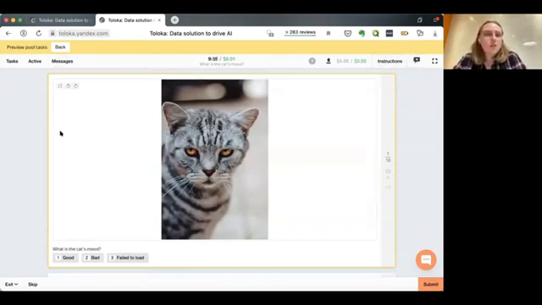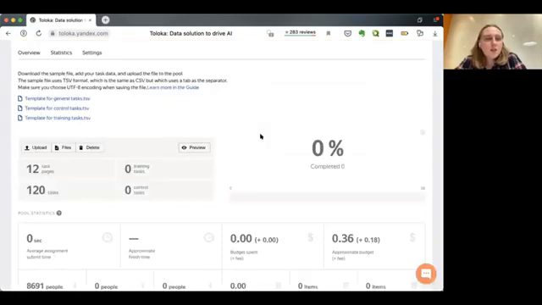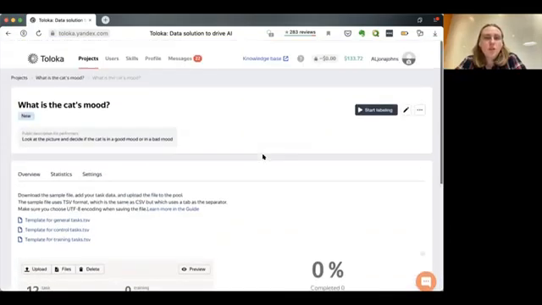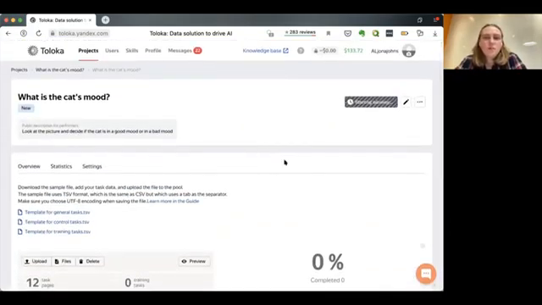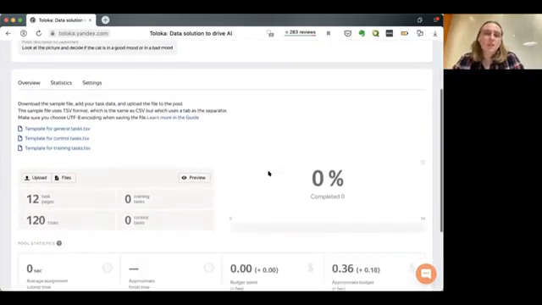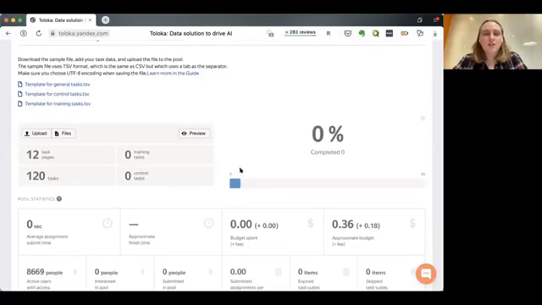This is the way the performer will see your task. And finally, we won't need any training or control tasks for such a simple project. So we press start labeling, and the process has started. Right now, at this very moment, around 5,000 people have seen my project and have started doing this.